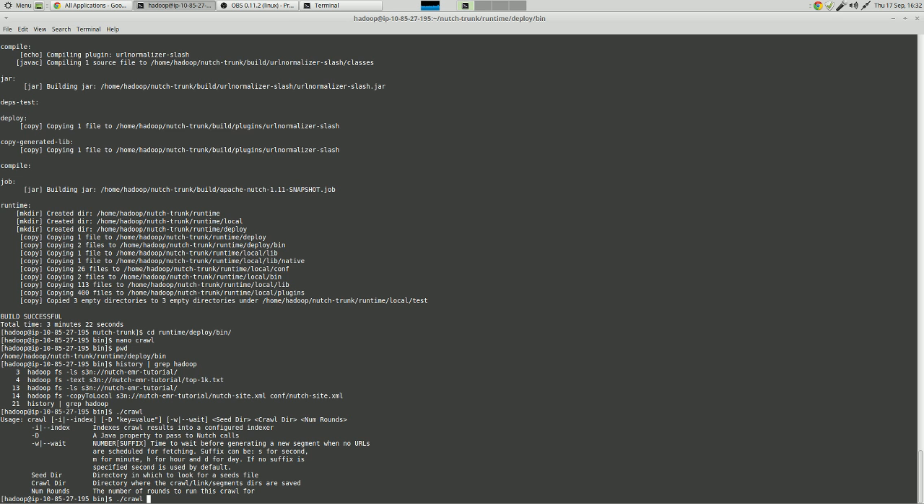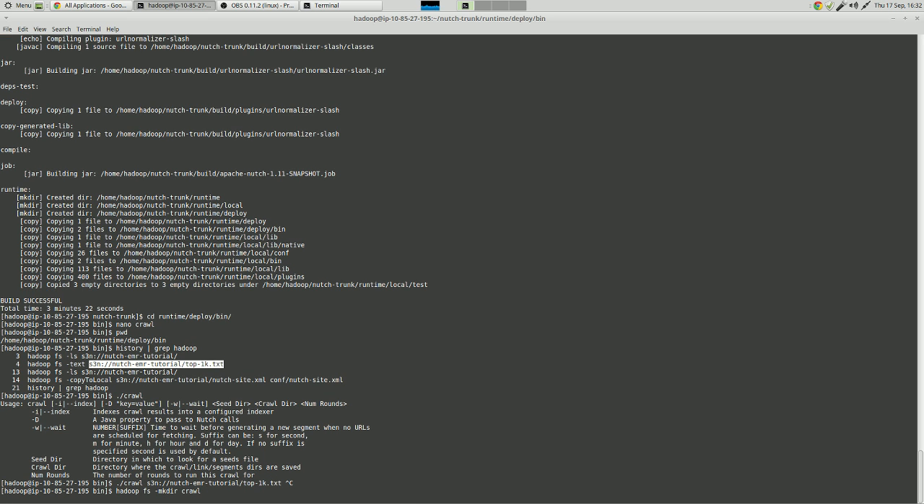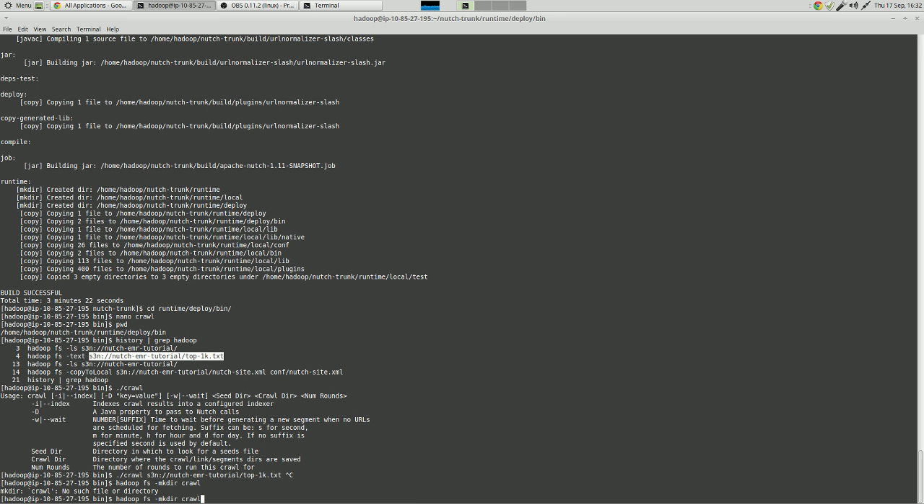Again, what I want to show you here is just how to proceed with Elastic MapReduce. So we'll pass the seed path. We'll just give it this. It will take it straight from S3, so there's no need to even copy it locally to the master node. We probably need to create a directory on HDFS.